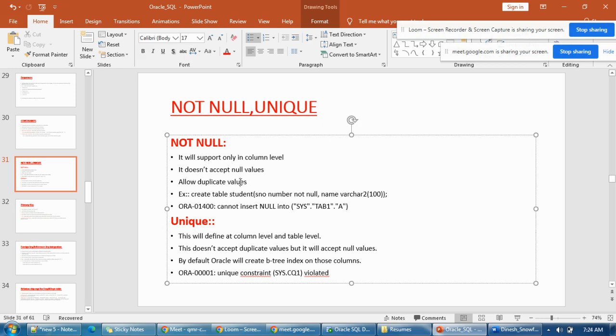Both are the same, but the distinct keyword is used in the select statement. Select distinct of column names from table, like that. It will select only unique values in the table. Here we are discussing constraints. Unique is one type of constraint. This will be defined at the time of table creation only.